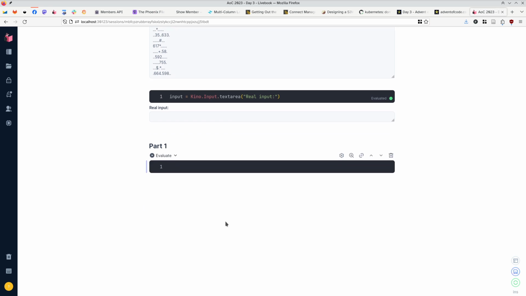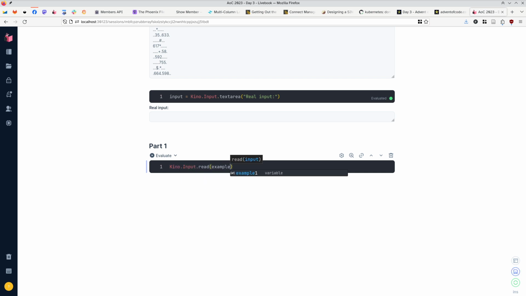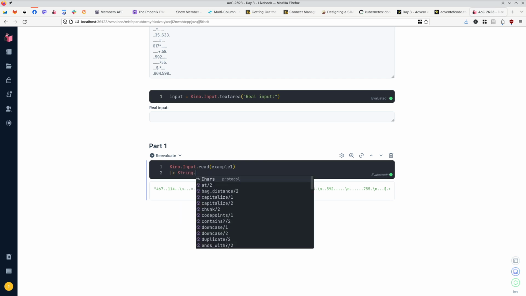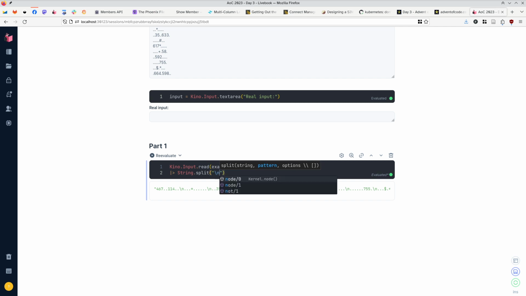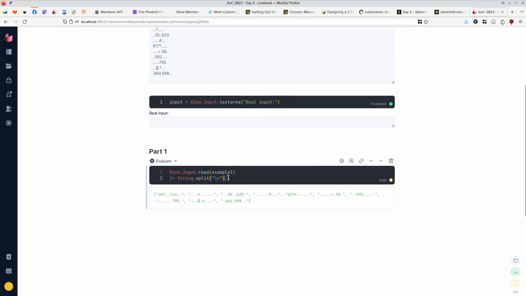Right, so can we read our input? Input read example 1. Yes, we have it. Do we want to split it into lines? We probably do. So we're going to do String.split on new line. I also noticed yesterday that if you have a trailing new line at the end, then you get this empty string at the end. So let's just trim. Right, and now we no longer have the empty line.